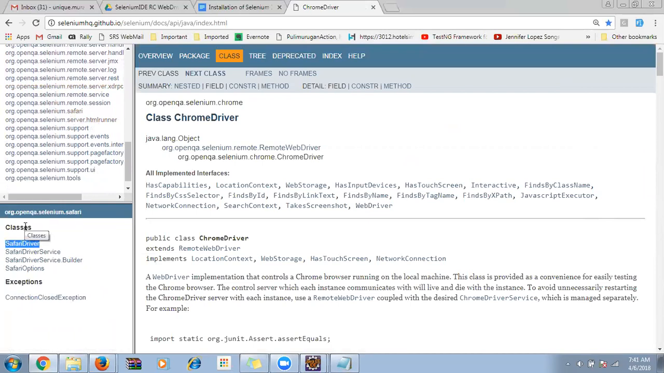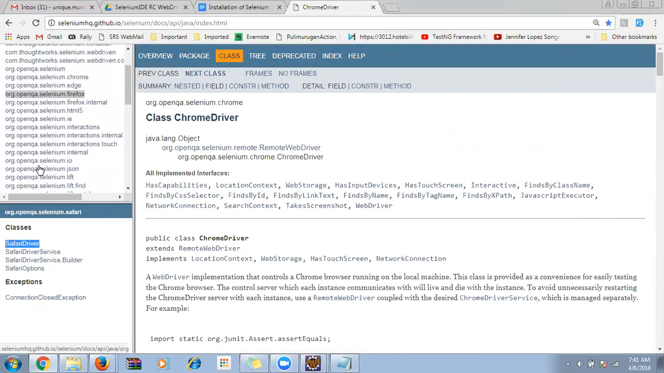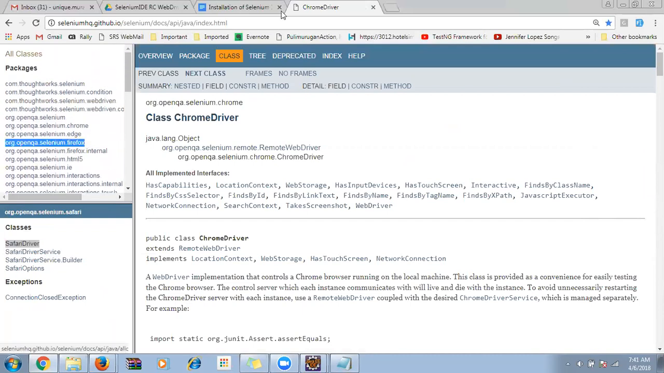Every browser has its own browser related class in Selenium. So when I give new Safari driver, the Safari browser will open. When I give new Internet Explorer driver, the IE browser will open, like that. Clear? That's how it works.